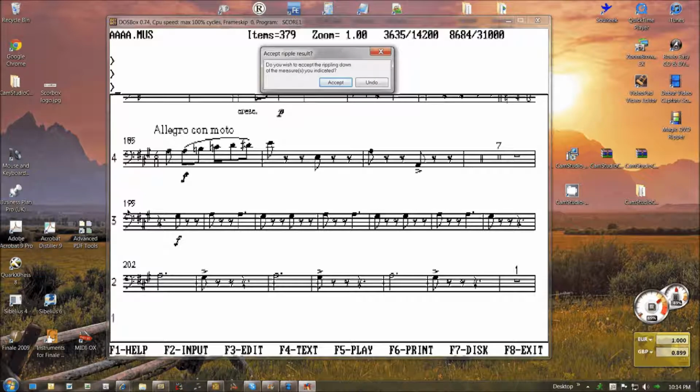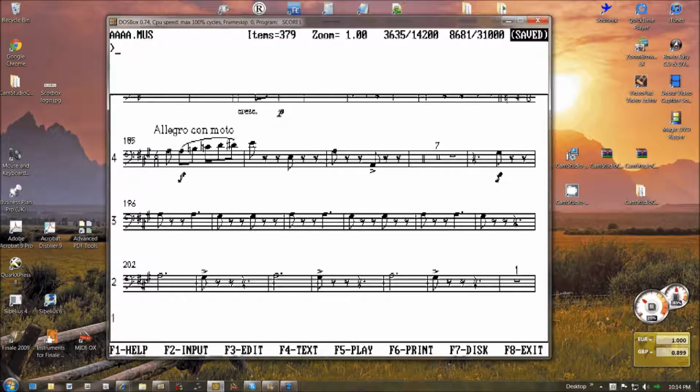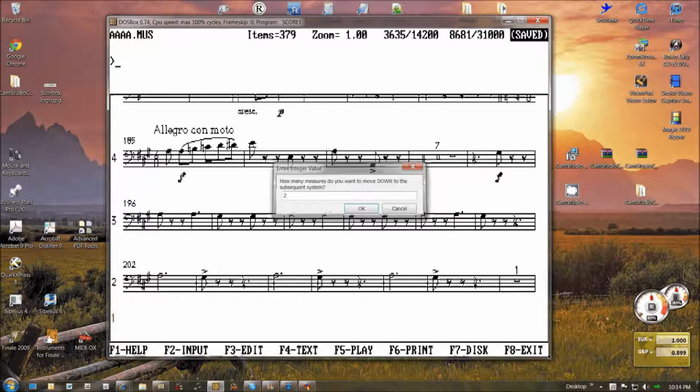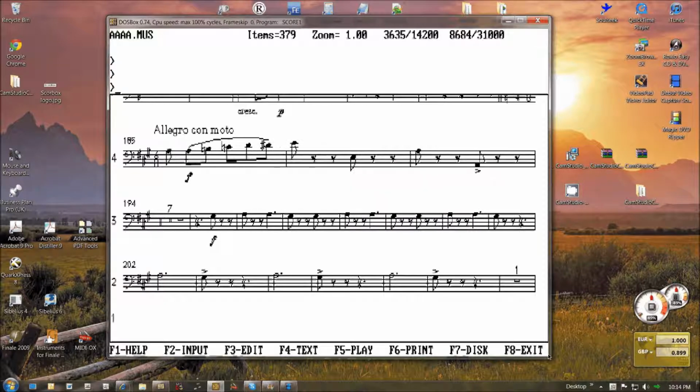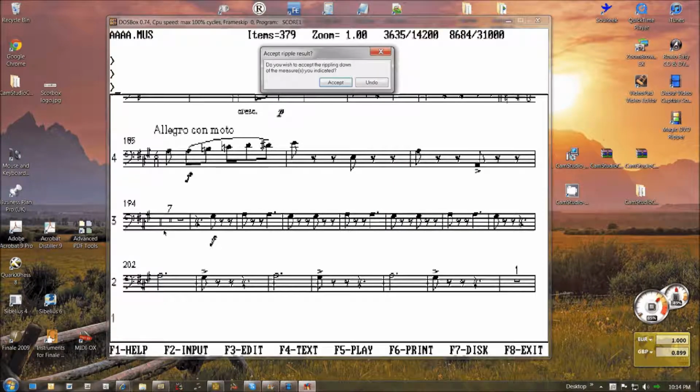And as you can see, the measure has been rippled, and the measure number has been changed to 195. I'll undo this again. This time I'm going to ripple 2 measures, 4 and then 2 measures. And now you can see the measure has been changed to 194. But there is a problem, of course, because these are block rests.